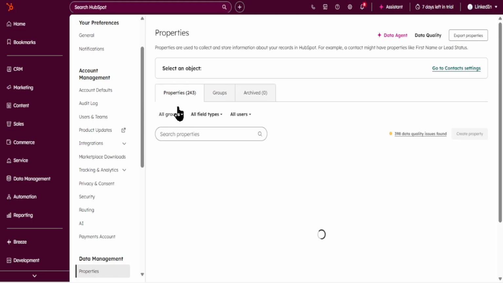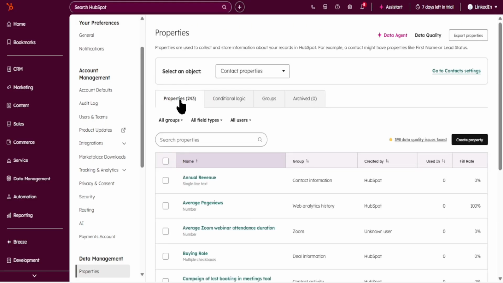Here in the Properties tab, we have three key sections to organize data. The Conditional Logic tab, where you can set rules to show or hide fields based on a user's previous answers. The Groups tab, which lets you categorize related properties for a cleaner layout. And the Archive tab, where you can find and restore fields that aren't currently in use. Understanding these will help you keep your database tidy as it grows.